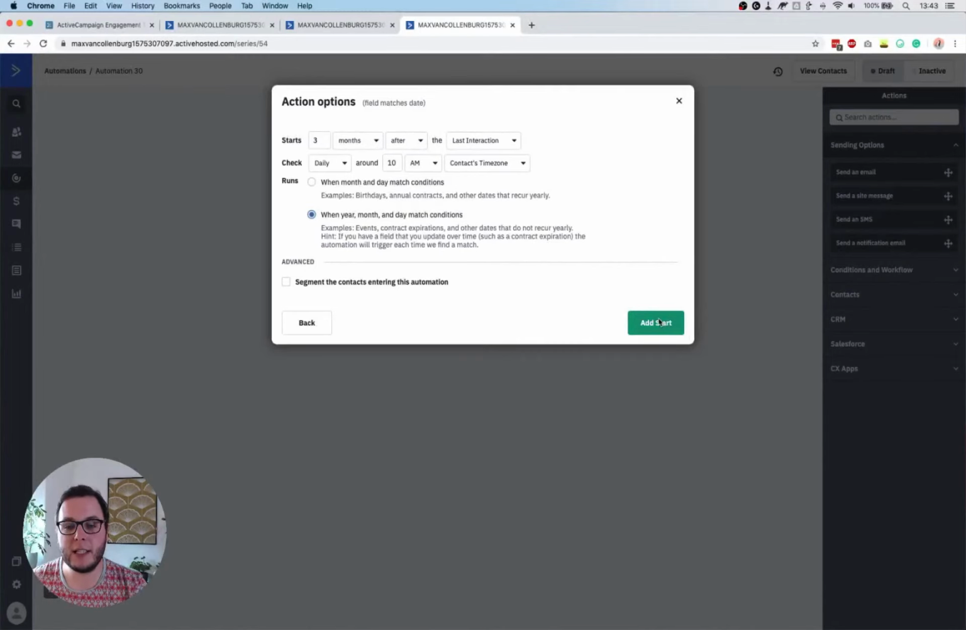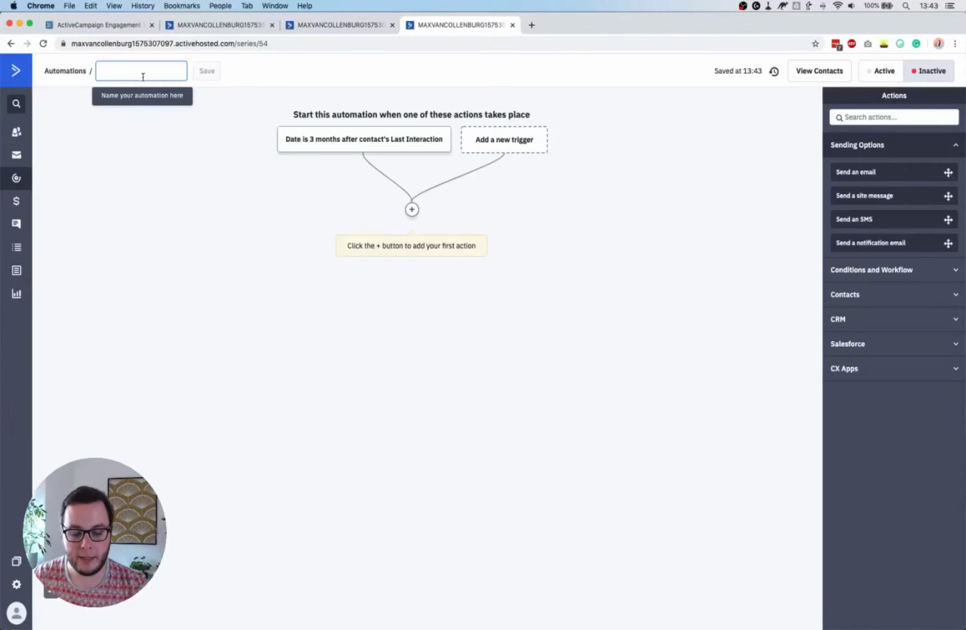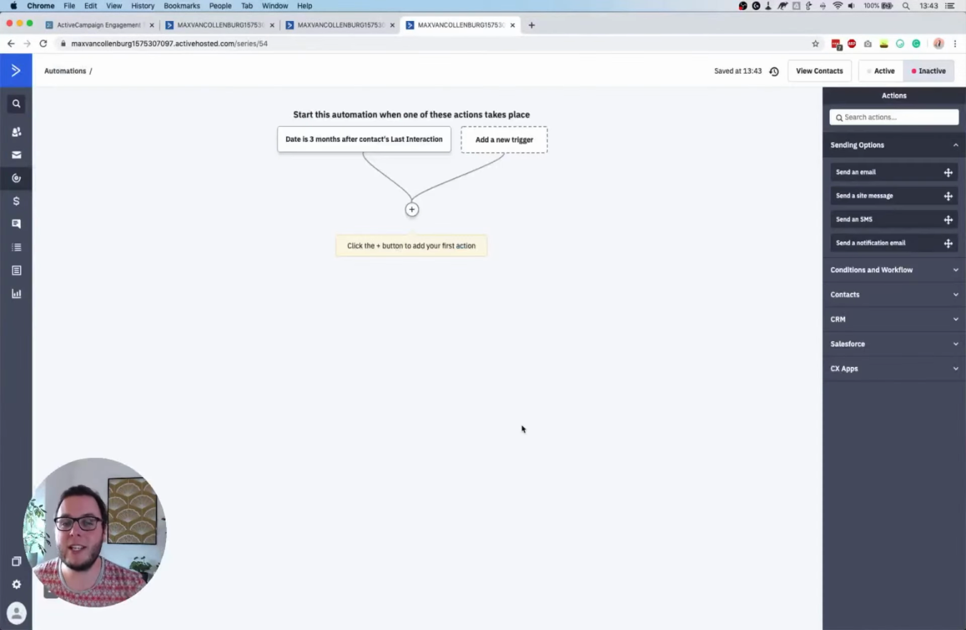And then I'm going to click add start. And then you see that we have set this up. Then we'll call this re-engagement campaign. So this automation will start 3 months after the last interaction at 10 in the morning. And then if you want, you can right away send an email or a series of emails to keep the person engaged.